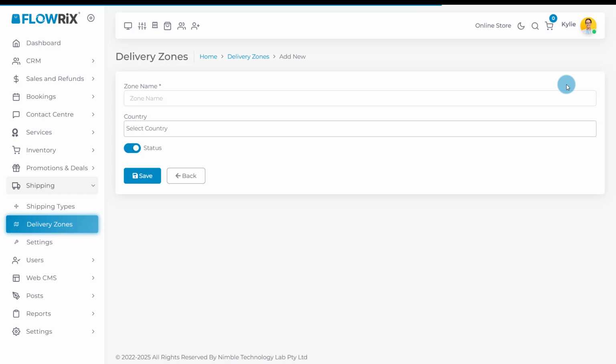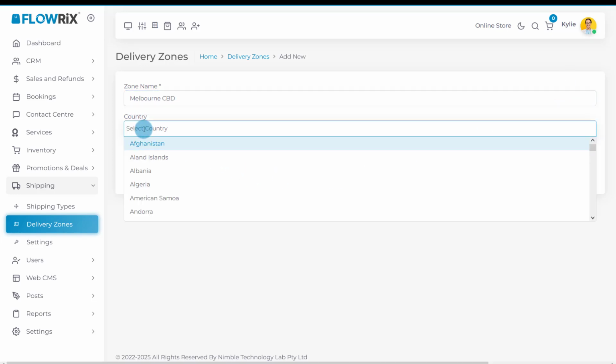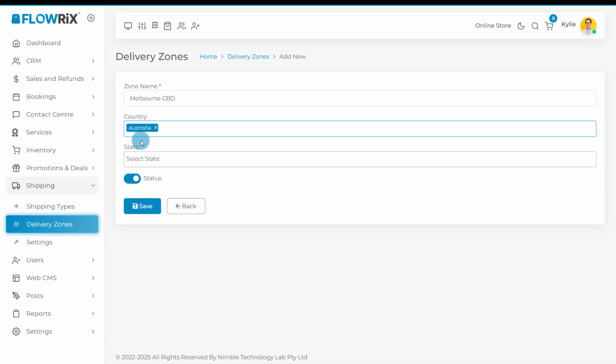Let's fill in the details. Enter a zone name for internal identification, for example, Melbourne CBD. Then select the applicable country, such as Australia. Now, choose a state, Victoria.